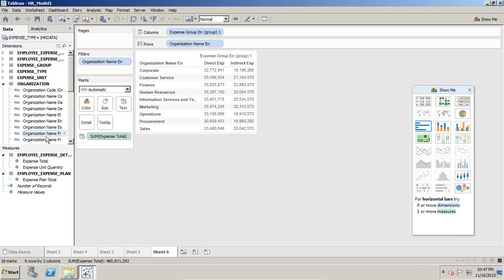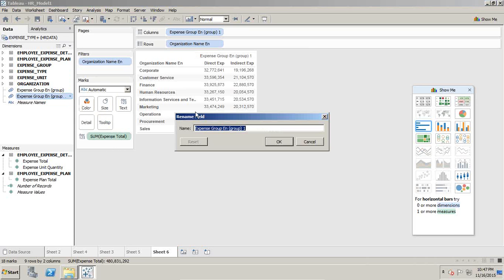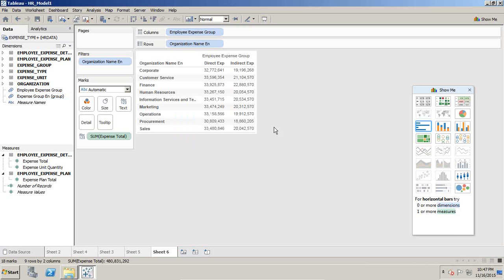When you group it, you see a separate item gets created called employee expense group 1. If you want, you can modify this, give an alias name, right click and rename it. I call it employee expense group. It makes sense, which is direct and indirect.